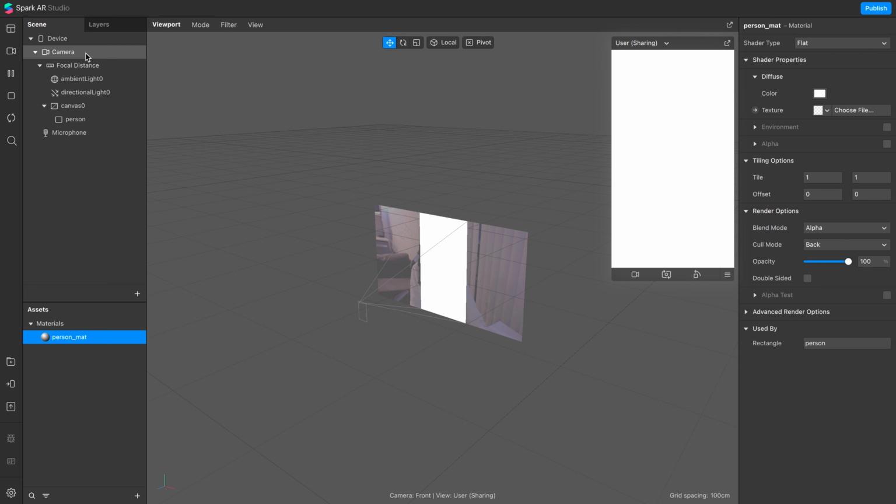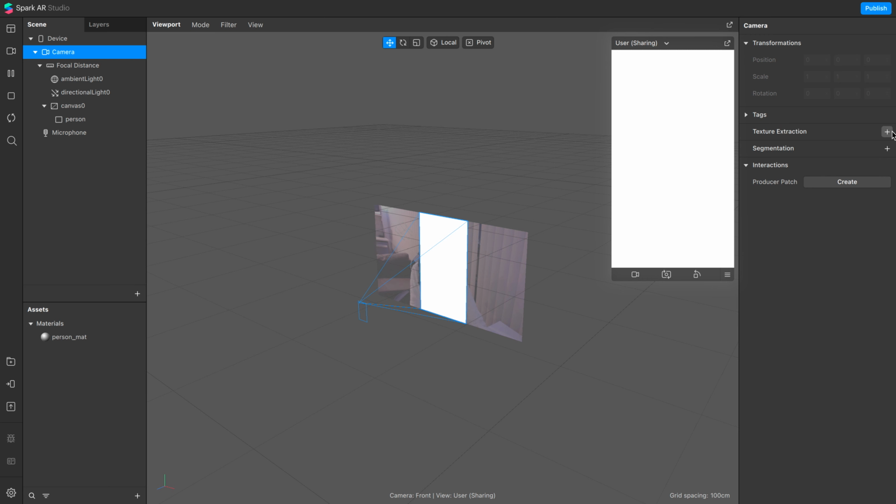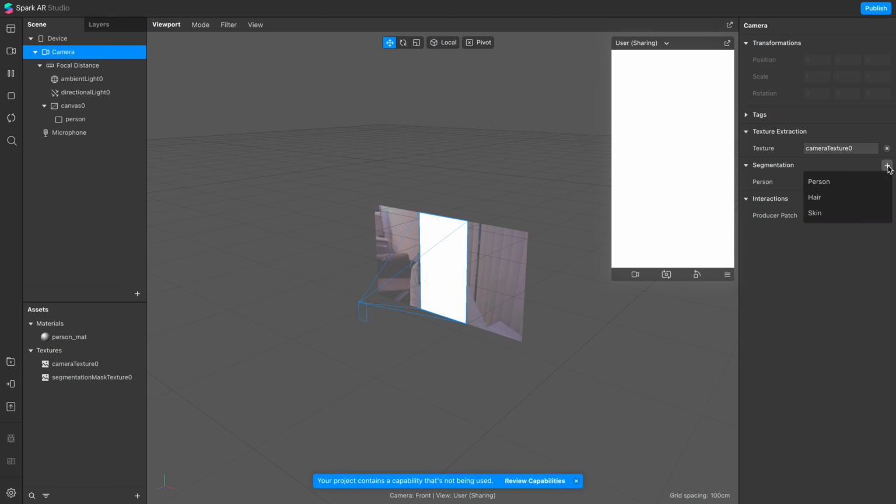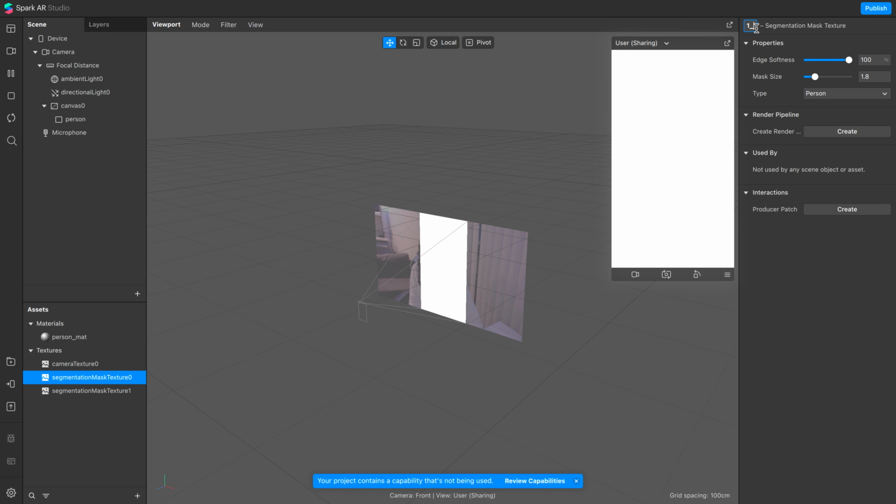To add this, click on the camera over here, and on the right, click on the plus sign for camera texture extraction. Also below, add two person segmentation textures. Double click and let's rename this to the first person segmentation, and the second one for the person segmentation shadow.